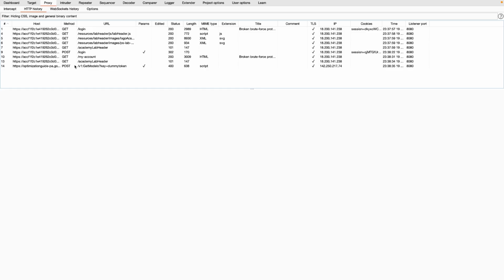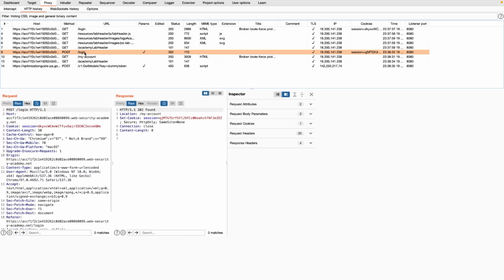Now, in this scenario, we want to break into a user account called Carlos, but the website that we're trying to break into has brute forcing protection enabled, meaning our IP address gets banned for 1 minute every time we try to guess too many passwords. Now, in this example, we're going to find out how we can bypass this protection when it's not implemented properly.